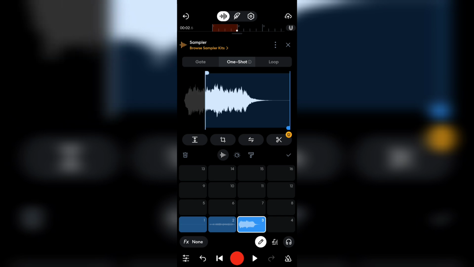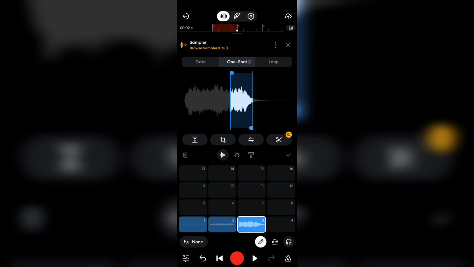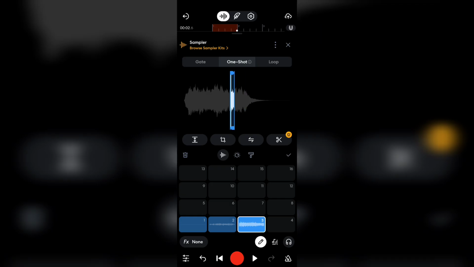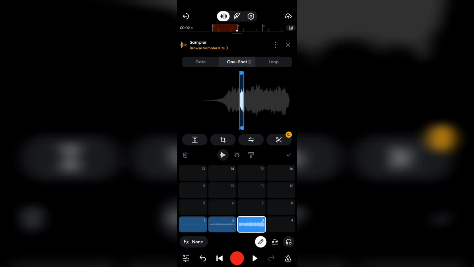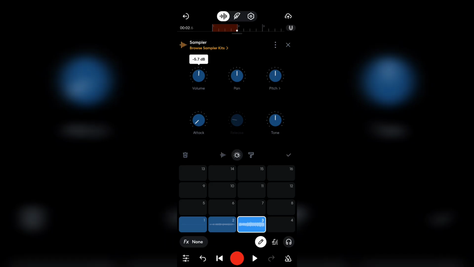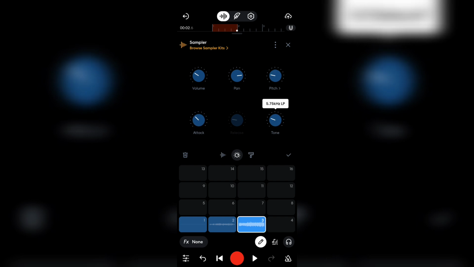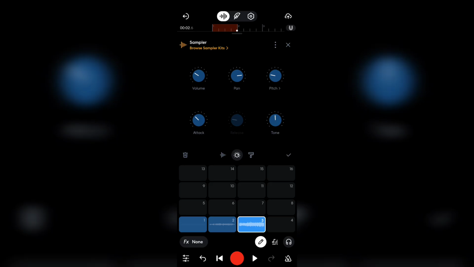You can crop it, which means you could just move these two lines here to make the sound shorter, and you could also press the widening button at the top, so that will make your sound louder. And these two arrows pretty much just mean reverse. Reverse the sound, and there you go. And these knobs over here, you can do volume, you can do pan, you can do attack, you can do time, and you can also edit the pitch of the sound that you have put.